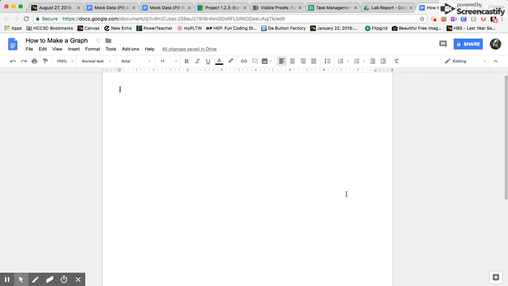So I've seen a lot of you kind of struggling with how to make data tables and how to make graphs. So I just want to quickly show you that so you can walk through it with me. I'm going to show you in Google Docs, but it's very similar if you try to do it within Word as well. So for instance, if we're going to do a data table, it needs a title.